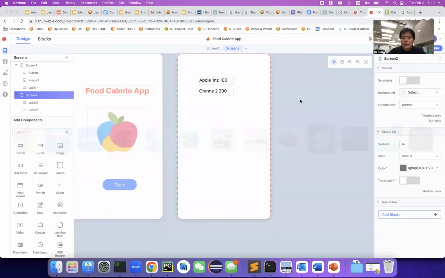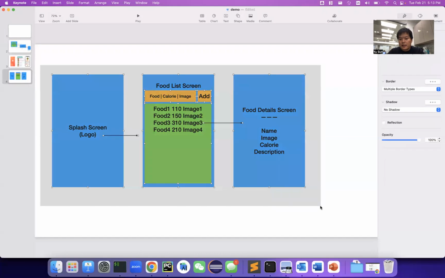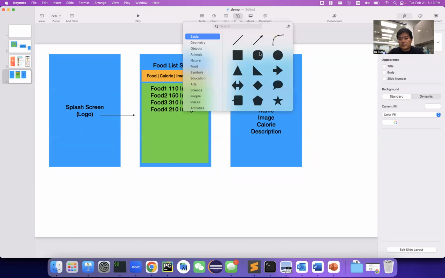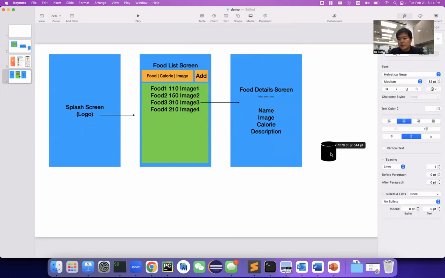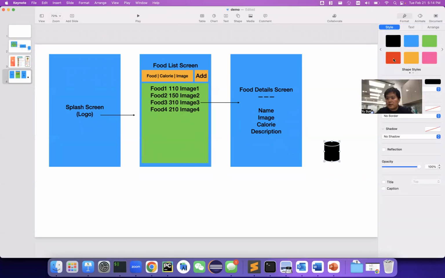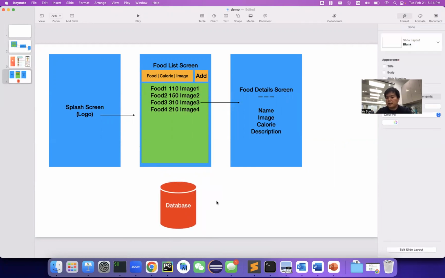Okay, so normally to handle things like this in computer science, we tend to put all the data separately into a database, right? So if you go here, sometimes you see a kind of a shape like this. Normally that means a database. All right, so database is basically a software that stores all the data.